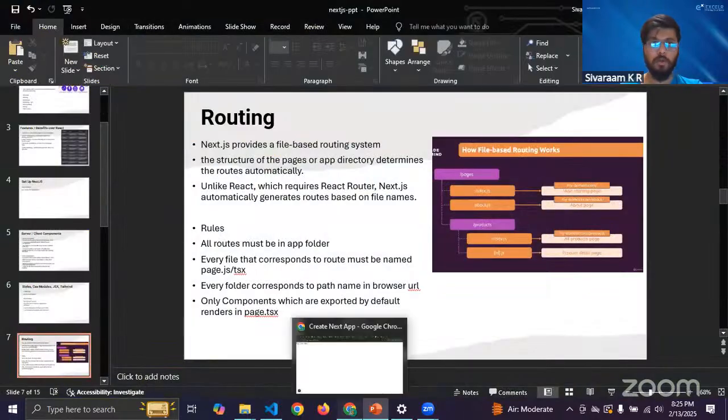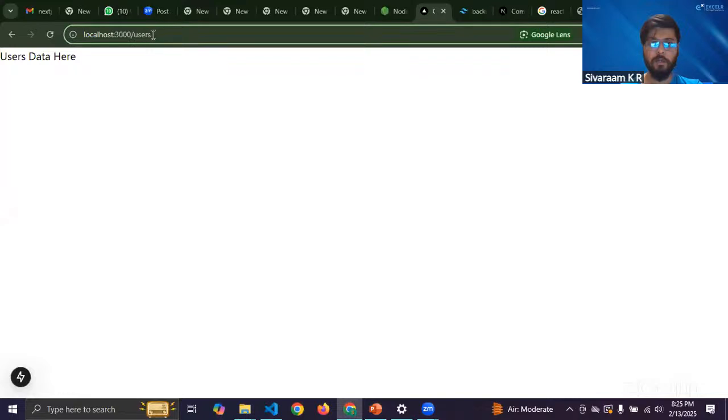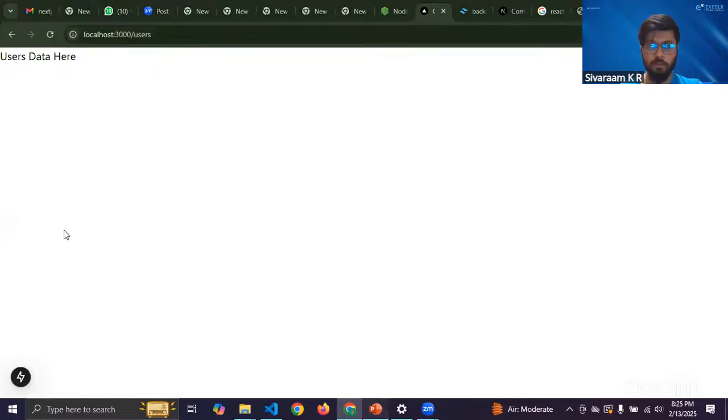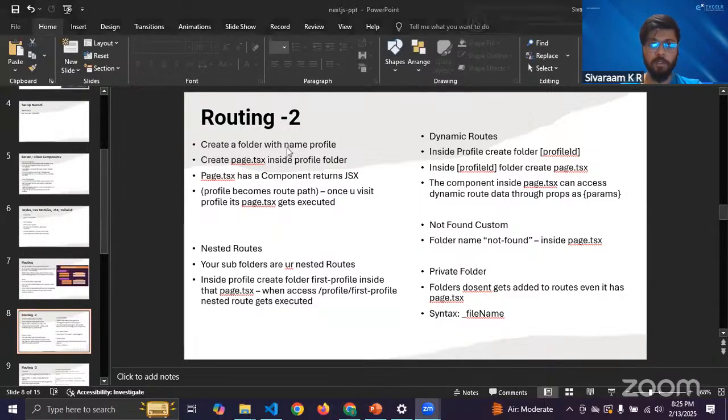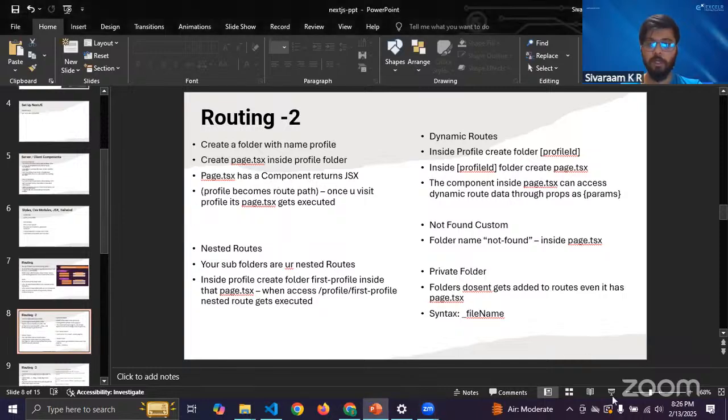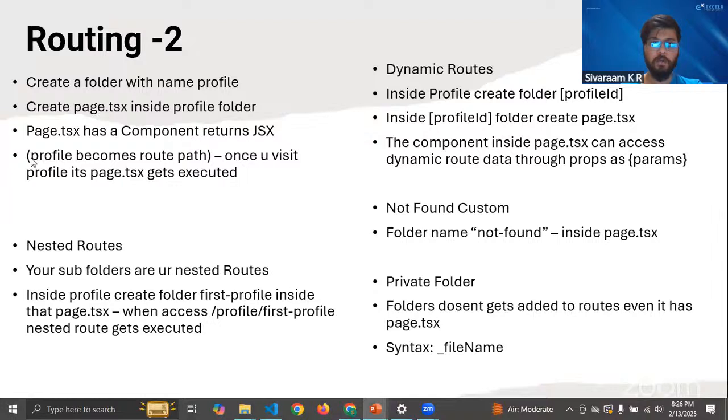So now say, for example, I want to create another folder, for example inside users. I need to create nested routes. I'll show it here. You can see I also mentioned the steps in the PPT. You need to create a folder with a name. And then you need to create a page.tsx. And then page.tsx should have a component. This component should be exported by default. Then whatever folder name you have, it gets converted to the route path.